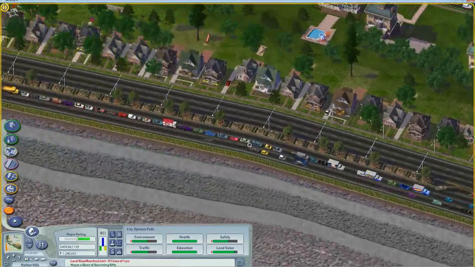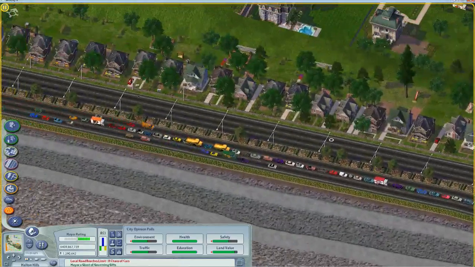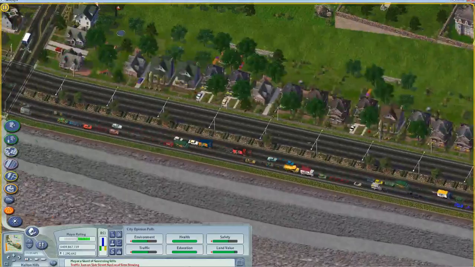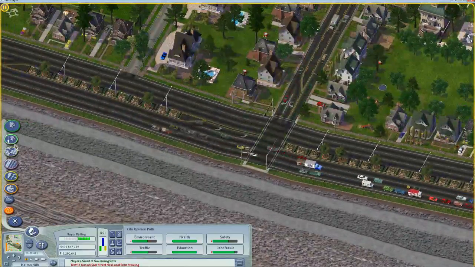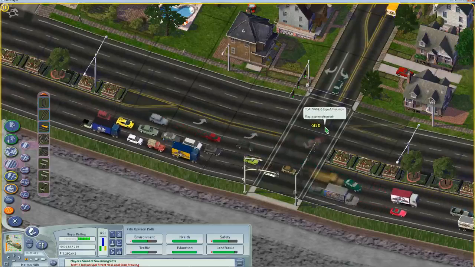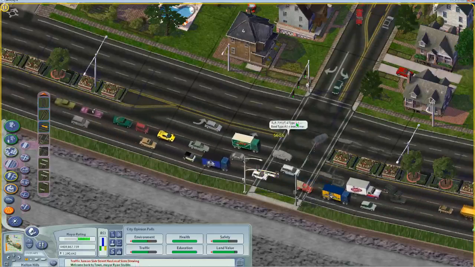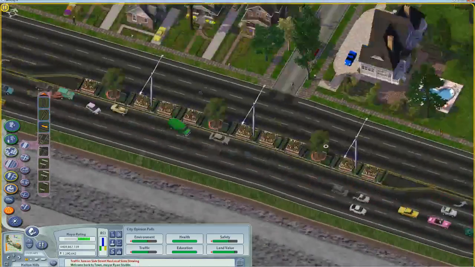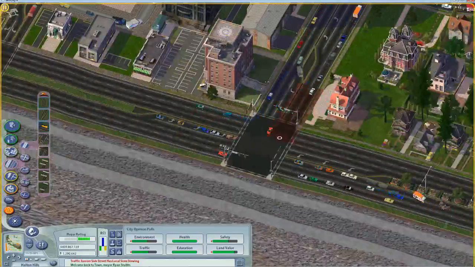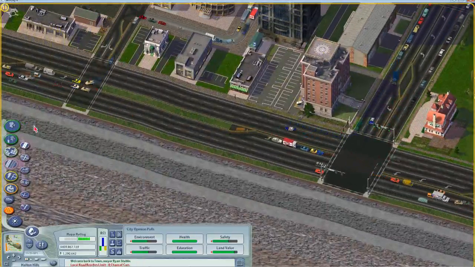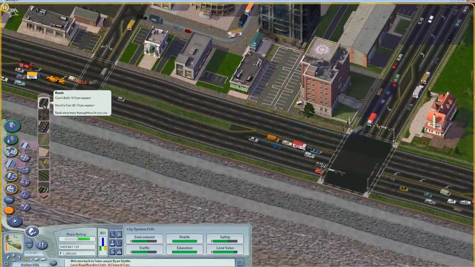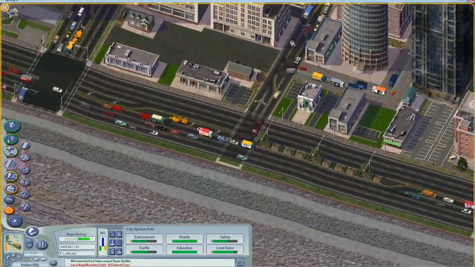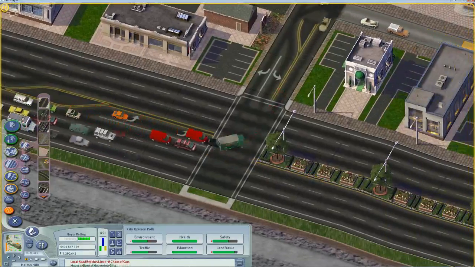So I'm just going to be surveying the outskirts of town. Make sure everything is working. Oh, looks like I got to redo this too. There's traffic lights. I have to just redrag this part. Oh wow, it really doesn't like me here. No traffic lights either.